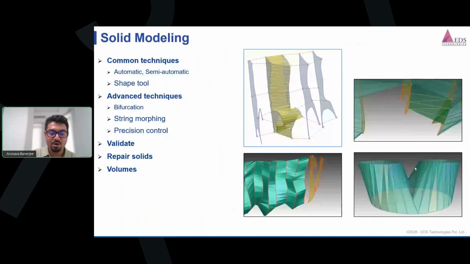Then after variogram model and validations, sections based on the lithology or based on the grade are very important, and then create the solid model. A few techniques in Surpac: the common technique is automatic or semi-automatic solids, we can create using the shape tool also, and bifurcations, child-parent combinations we can also use to create a good solid, and string morphing we can also apply for these, and then validate the solid. Repair options is an advanced tool in Surpac software.